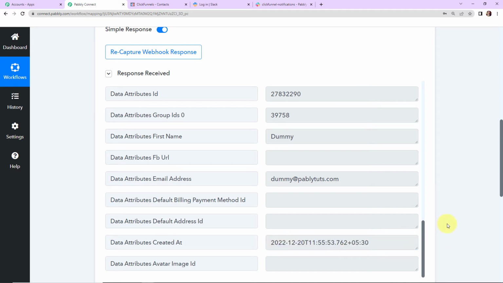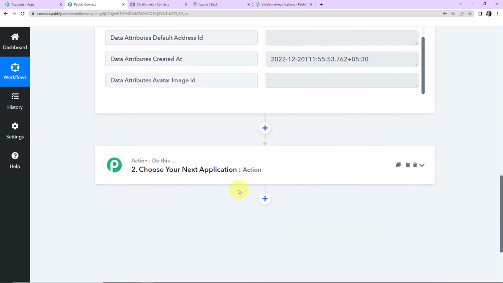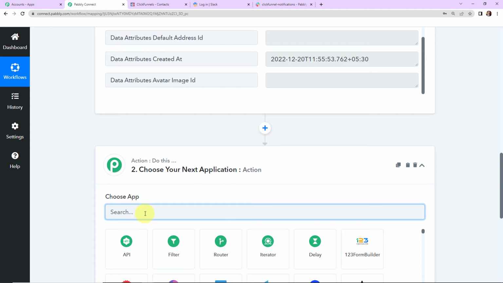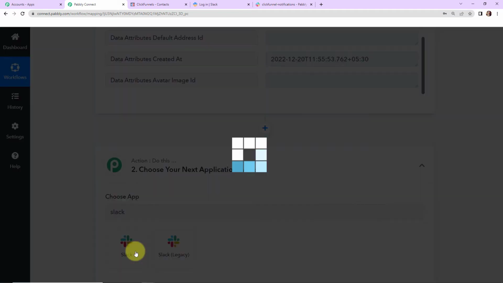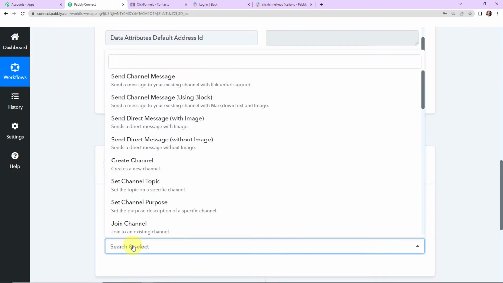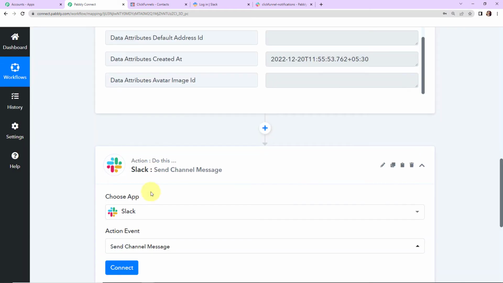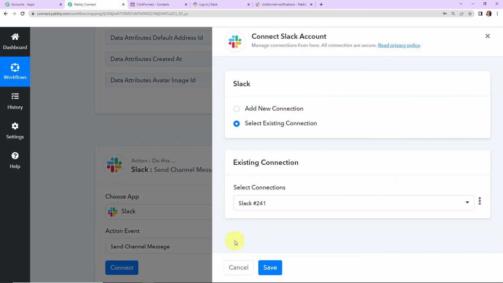So once we have received this information, what do I want? That a message should be sent to my team sitting on Slack. So my next application is going to be Slack. Let's click on this. And the action event here would be to send channel message. Let's click on connect. Here Pabbly Connect is asking to connect itself with a Slack account.